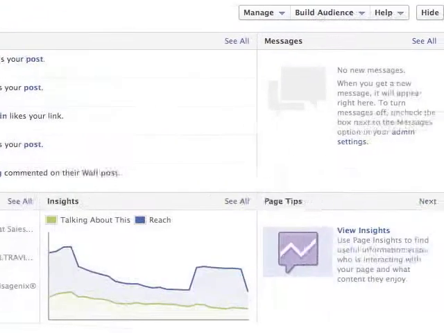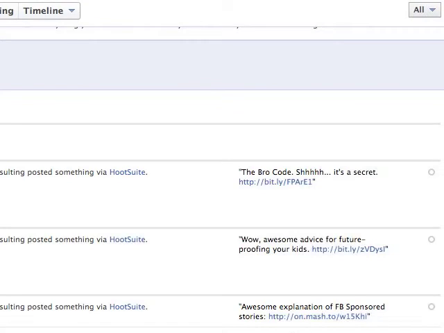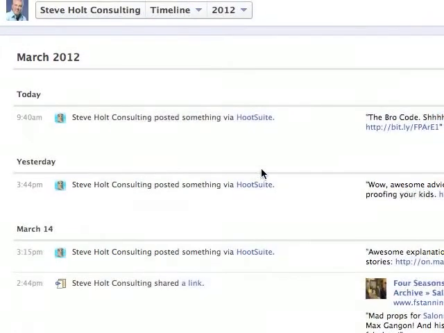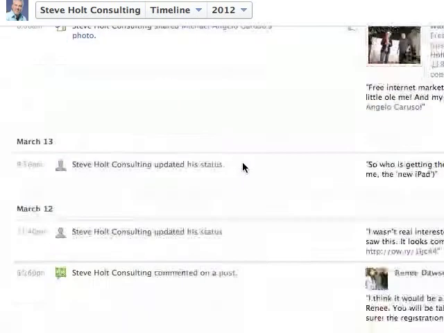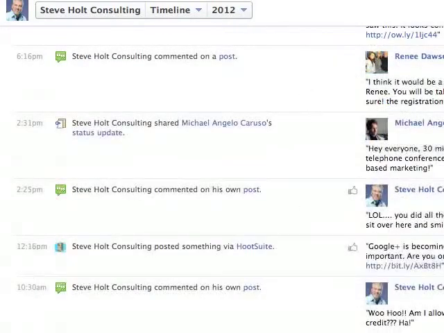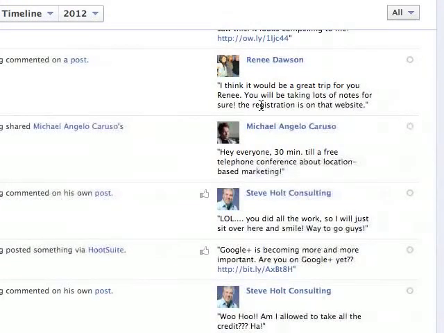What I'm going to show you now is on that Manage drop-down list, there's also an option that says Use Activity Log. I wanted to show you this. The Use Activity Log shows you not only everything that you've done, but everything that other people have done as well. Now, I want you to look to the right side of your activity log. This is all the activity on your page. There's a little circle that shows up to the right of each of these. And if you mouse over and you click on that circle, this is where you can delete stuff.